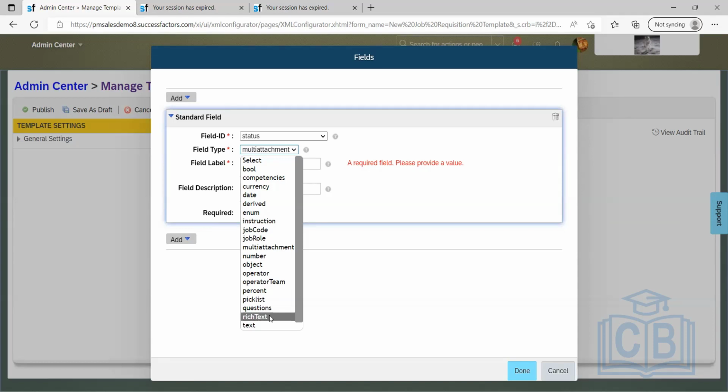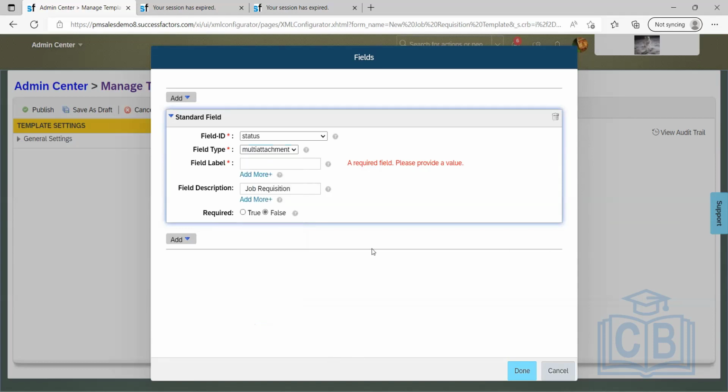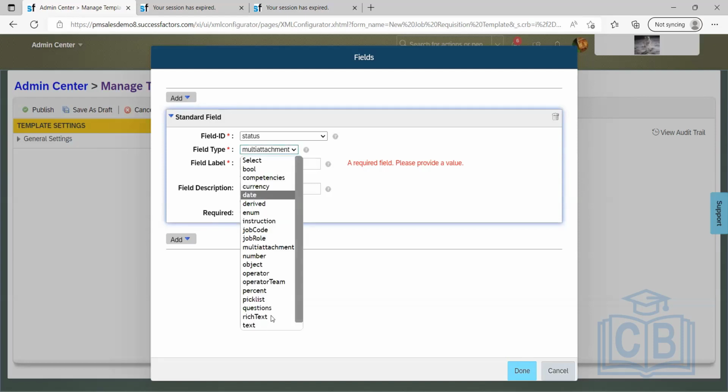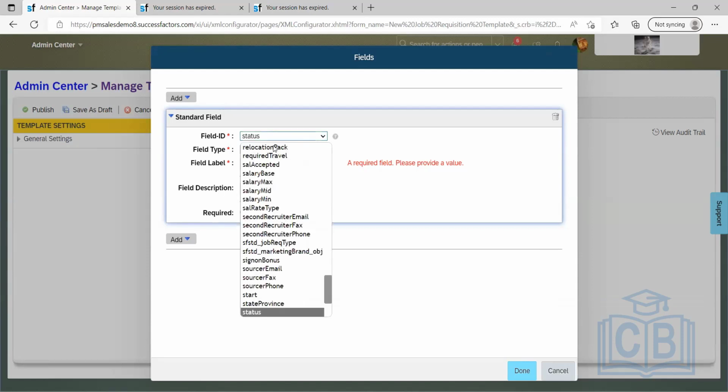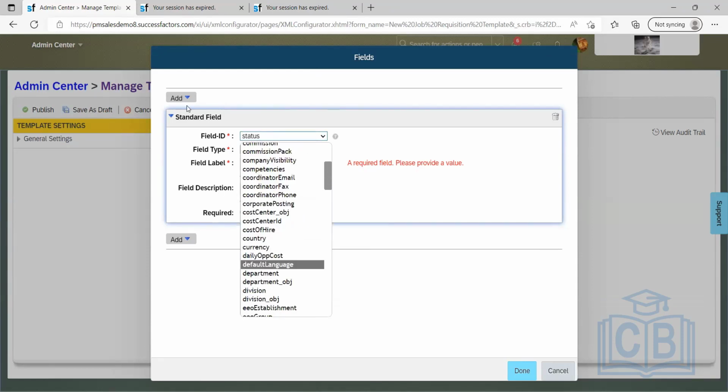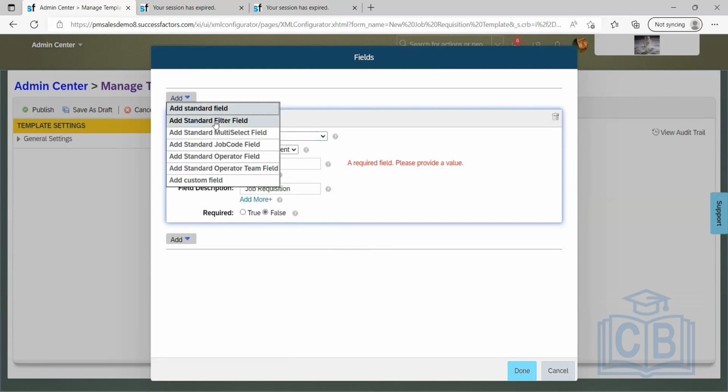This text is like it will give you a huge text area where you can type a lot of content. Okay, text is just a normal text where you can type, and text area is also a huge text area where you get a place to type text. Okay, these are the standard fields you can add, and then filter field.